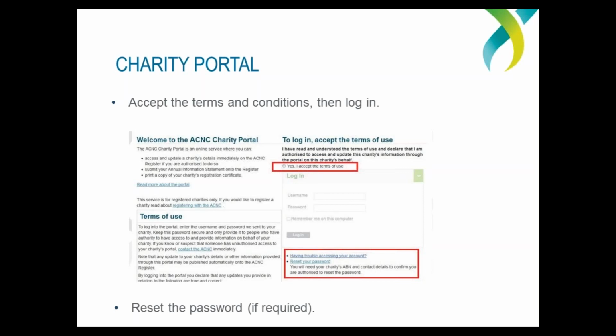Your password, however, that's unique. So that might be something that may have been forgotten or misplaced or not passed on to new committee members during any changes to your board, for example. So if you have forgotten that password, that's okay. You can reset it easily.